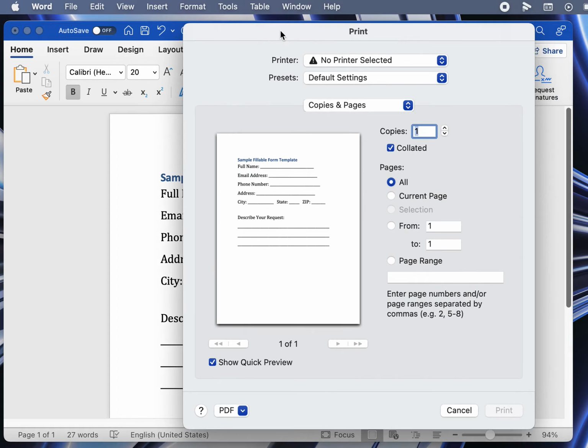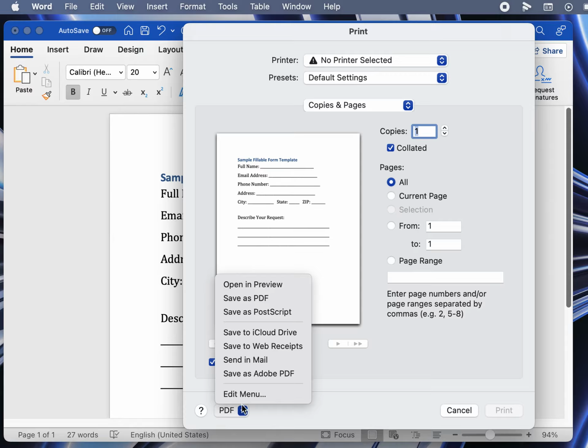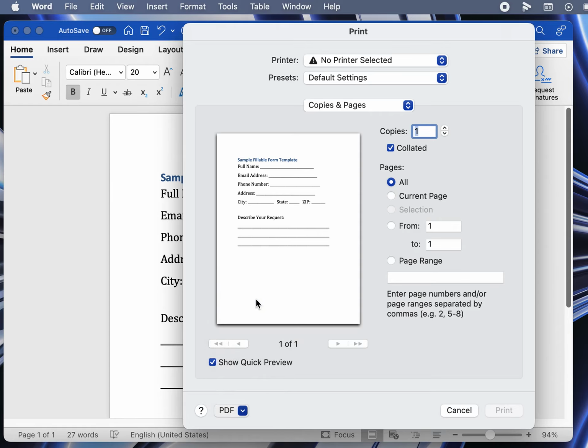If your document includes background colors or images that must appear, confirm those are enabled in Word before printing to PDF. In the bottom left corner of the Print dialog, open the PDF dropdown and select Save as PDF. You'll be prompted to name your file and choose where to save it. Use a clear, descriptive name and pick a folder you'll remember.